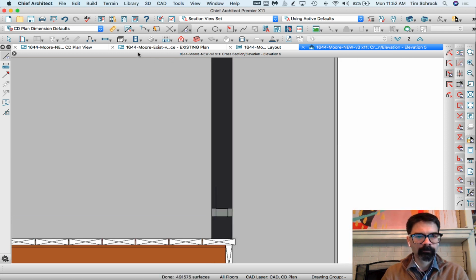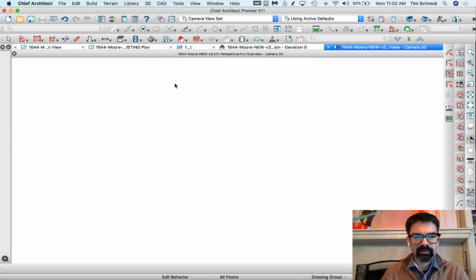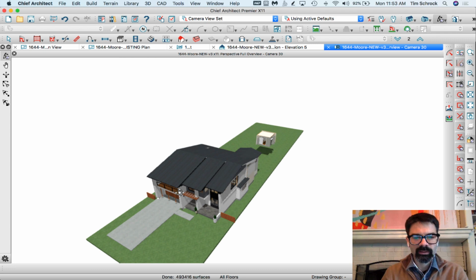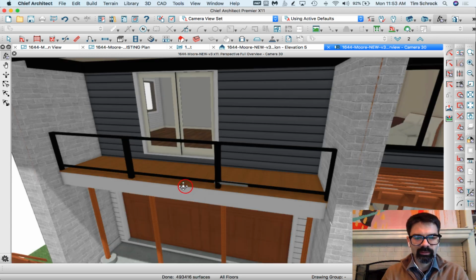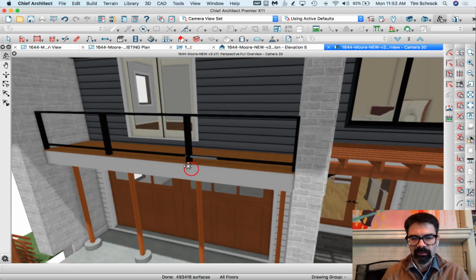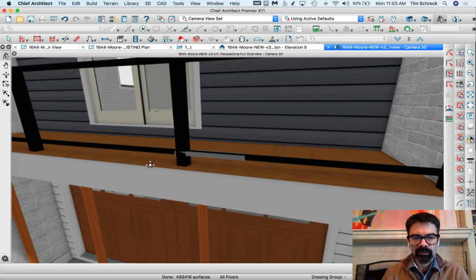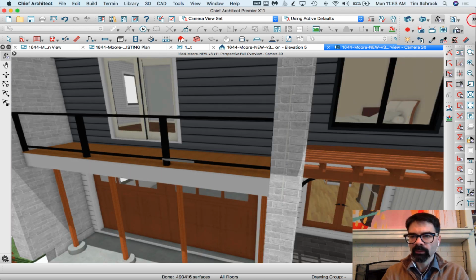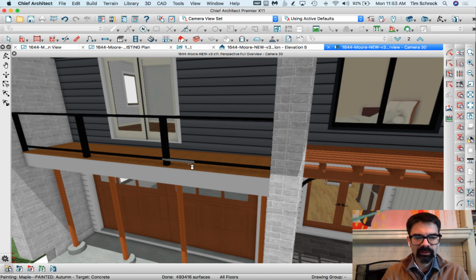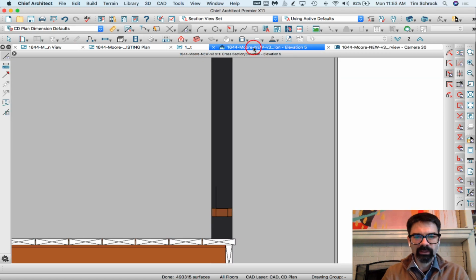I'm going to take a rendering view of this and zoom in here quickly. Let's get my material painter, grab this wood material here, paint that instead of concrete, paint it wood. Back to my elevation.